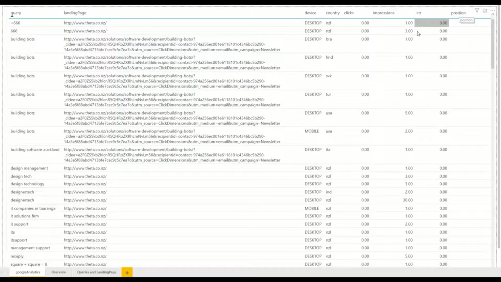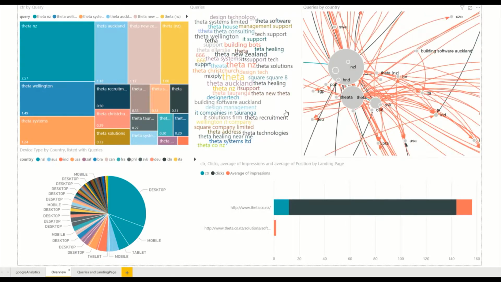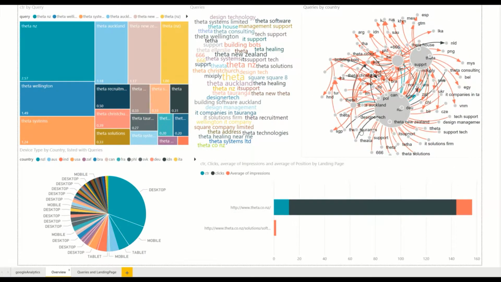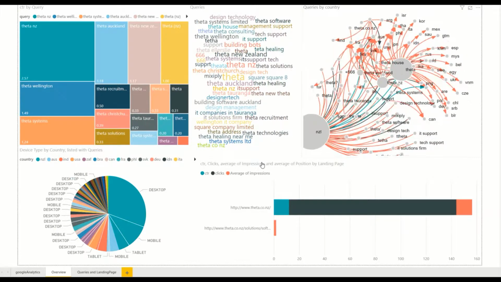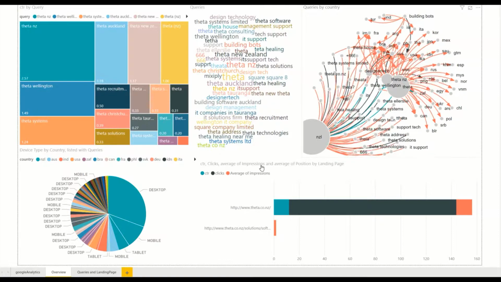In our Overview tab, we've further visualized this data using a variety of pre-existing visualizations and some from Power BI Visuals app source, including force-directed graph and word cloud. With the force-directed graph, we can visualize what queries were performed in what country, and the more times that the query has been made, the thicker the connections.